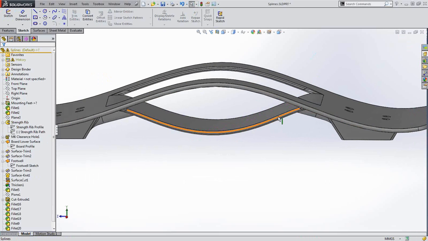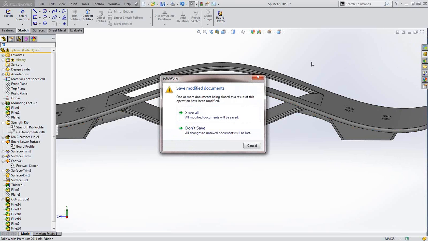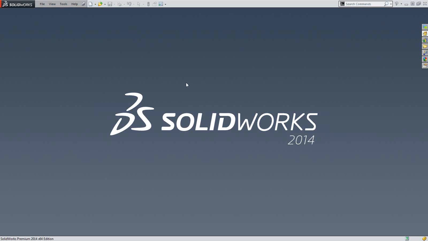And you can see the results here. It's much smoother. It doesn't have that dip down. So a lot of tools added to create more organic type shapes, consumer products. So let's throw that one away.